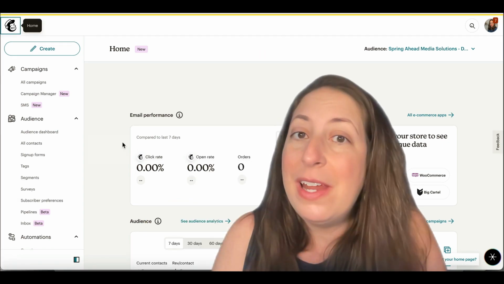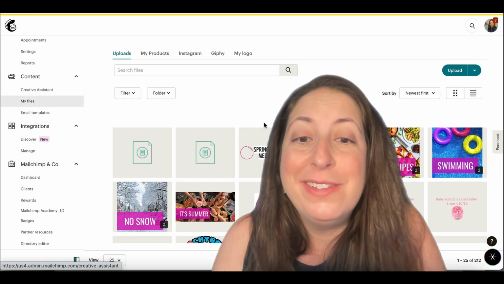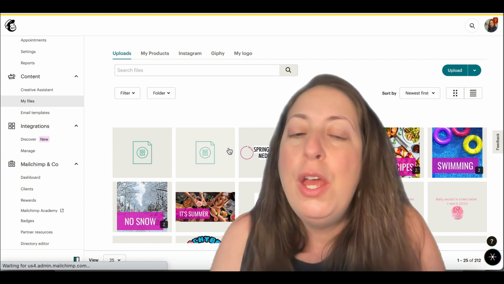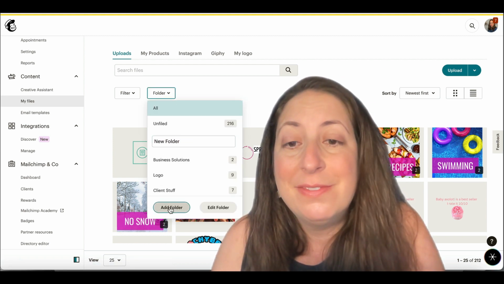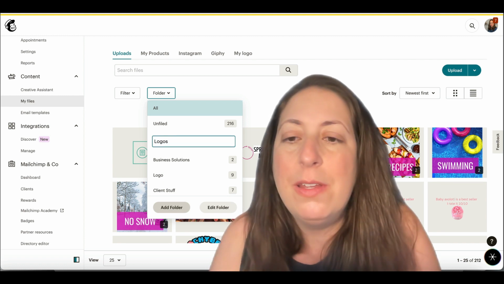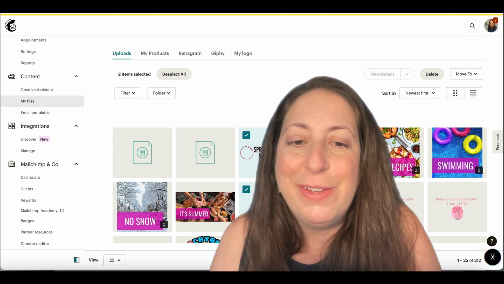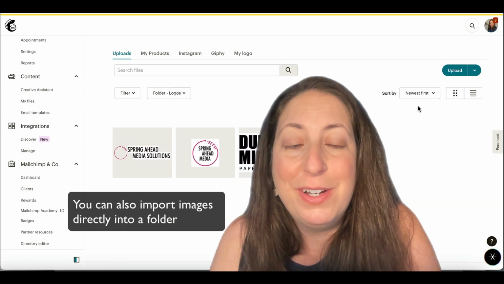So let's start off with organizing your Content Studio. Content Studio is where all of your files live. If you have images in here that you're going to be using repeatedly, you don't want to have to scroll through all of them, so you're going to create a folder. Logos is the biggest one that we put in folders here. So you're going to make a folder, click on your logos, move to the logos folder.